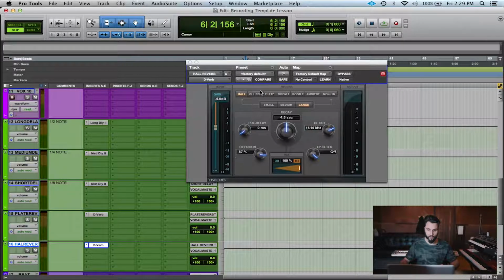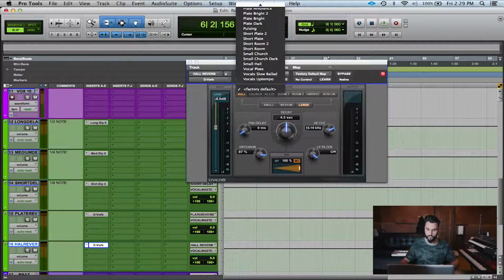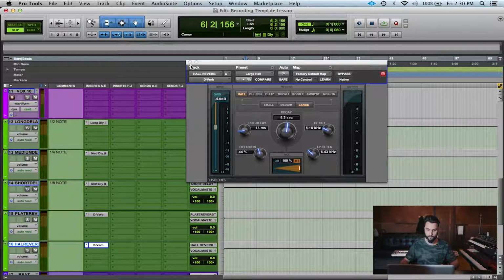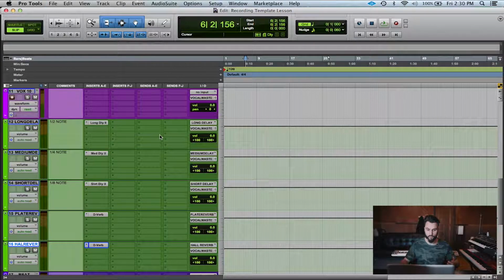And then I'm going to go into my hall verb. I'm going to change this to, let's just do large hall. Okay, cool. So now these are all set up. We have our 3 delays, got our 2 different reverbs, right? They're going to feel a little bit different because they are different textures, but those are all set up.